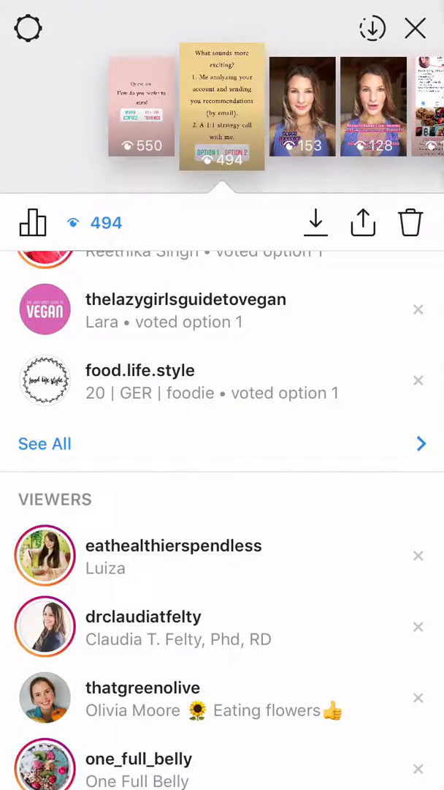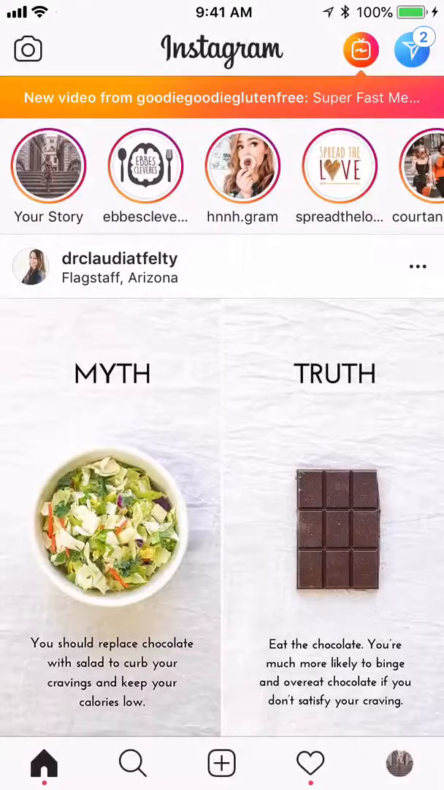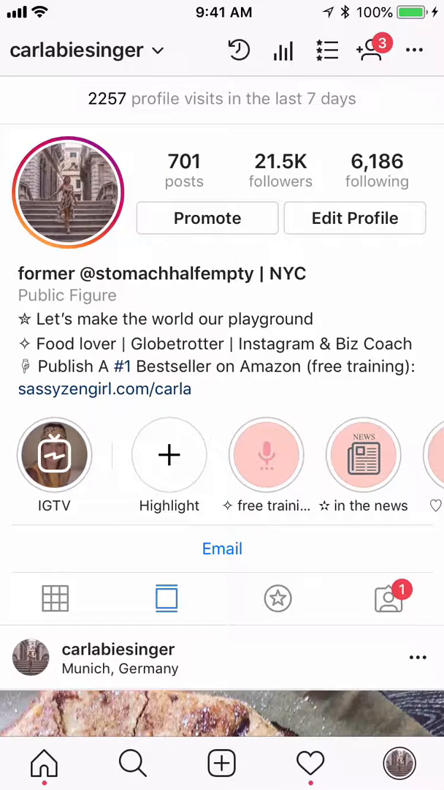Because now what I could do is go and contact these people who voted for option 1 and do more research, ask them more questions, or make an offer to them. So the polling options, I recommend using them at least once a day in a story, just because it really increases your engagement. It gets your people to talk to you and give their opinion. Everyone likes to give their opinion, and it's just a fun little way to engage with your audience.